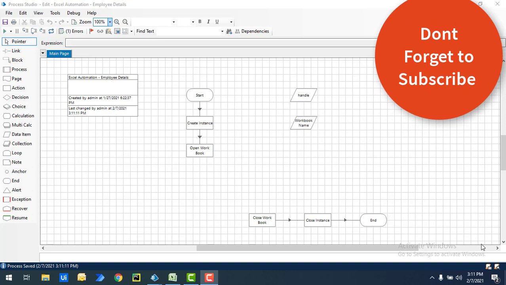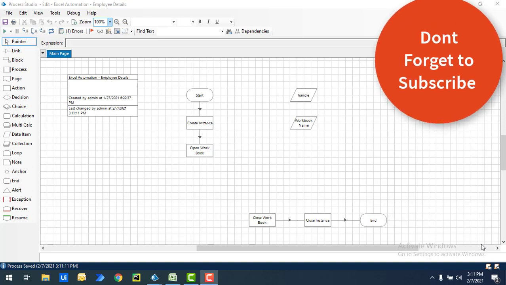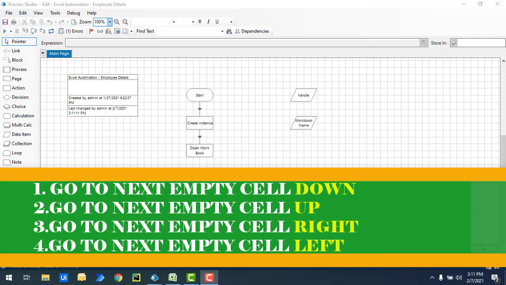In this tutorial, we will learn 4 actions from Excel automation. 1. Go to next empty cell down. Second one, go to next empty cell up. Third one, go to next empty cell right. And finally, fourth one, go to next empty cell left.